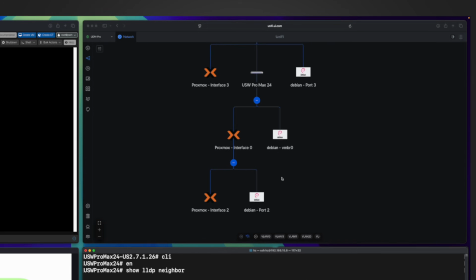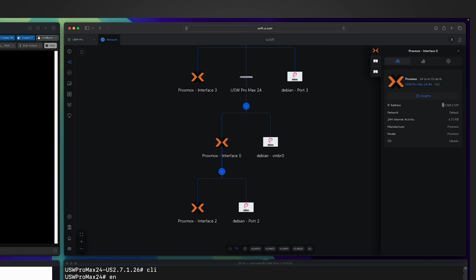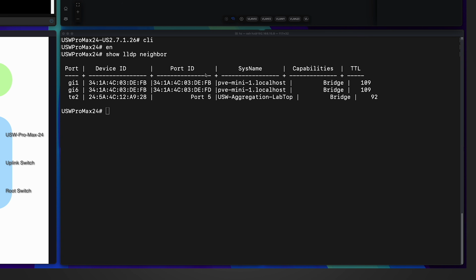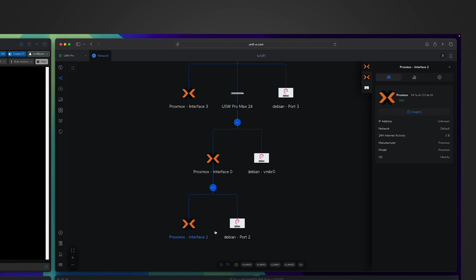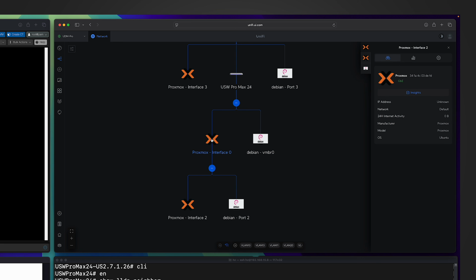Okay, in the UniFi network controller, from the hierarchy, if I click on this one, interface 0, and check the MAC address, you can see it ends with DEFB, which is both neighbors' chassis ID or the first neighbor's port ID. But if you check this one, interface 2, it ends with DEFD, which corresponds to the second line, the port ID. And this port ID belongs to this chassis ID, and this chassis ID is this particular device. So this relationship explains why UniFi Network visually displays these two different devices in hierarchy mode.